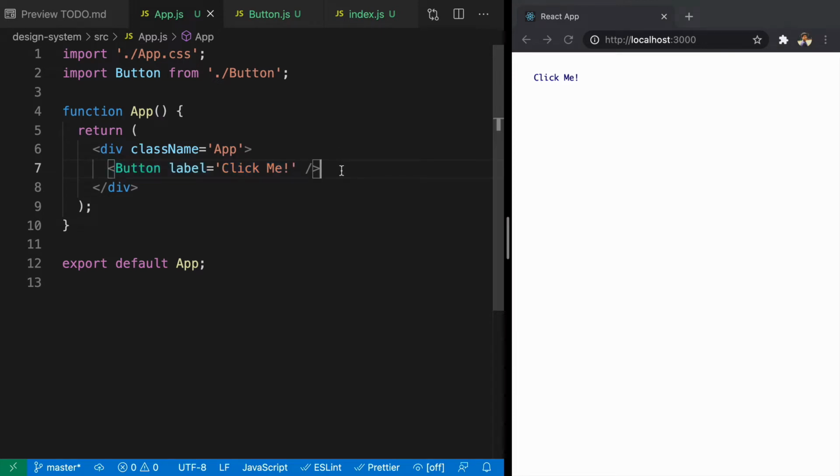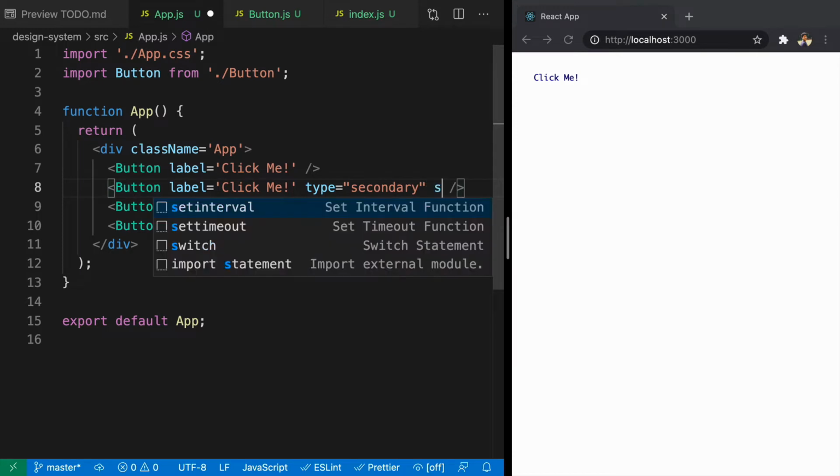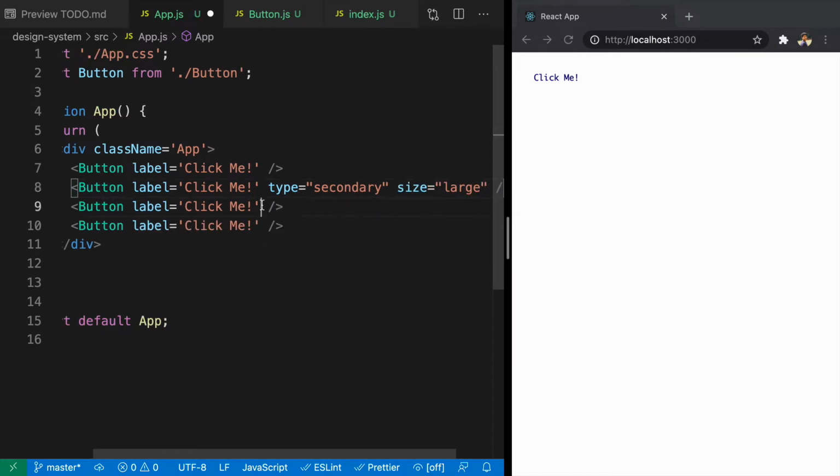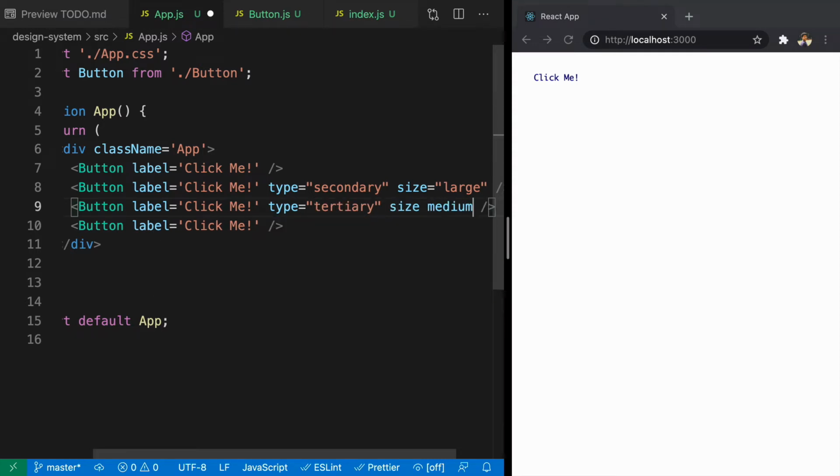So let's go ahead and call it multiple times with different props. Here we have label, and we can also set type to be secondary, and here size will be large. Similarly, here we can set type to be tertiary, and size is going to be medium.